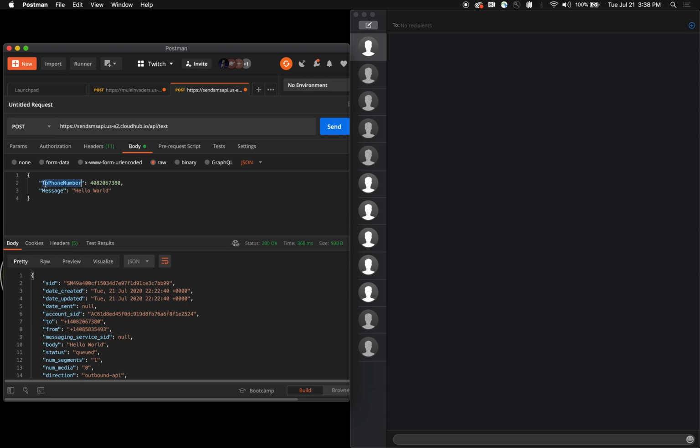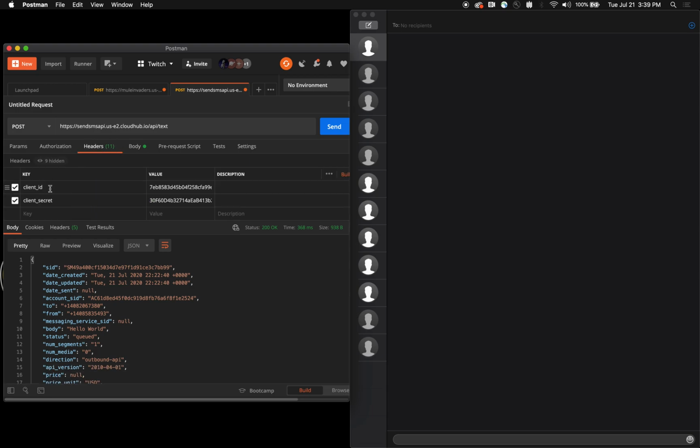So we have a phone number as a key and a message as a key. And we also have two headers. We have a client ID and a client secret. This client ID and client secret is defined in API Manager, and this is the client ID enforcement policy that I was talking about earlier in the video.